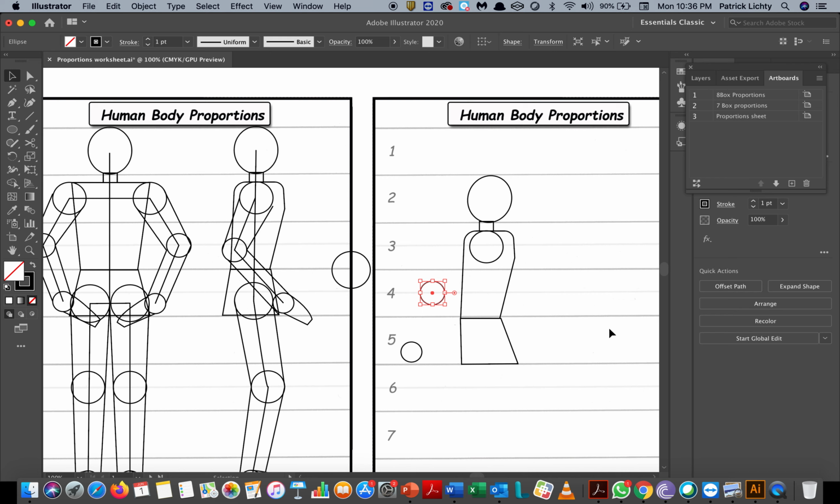All right. So let's take a knee. And it usually goes up about 1.5, just like everything else. And then let's take the hip.